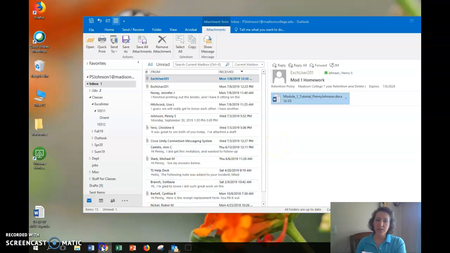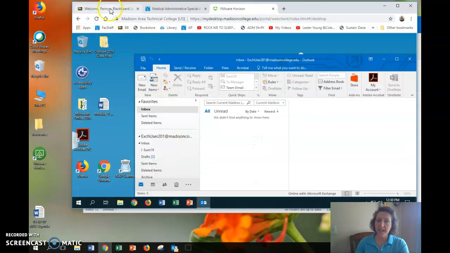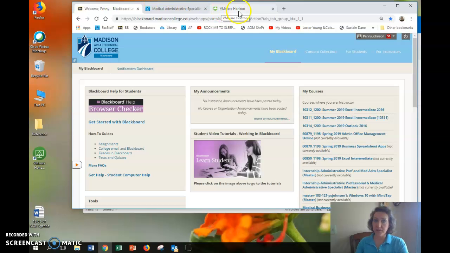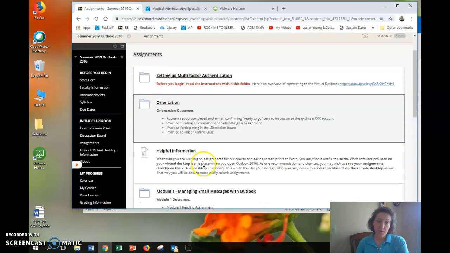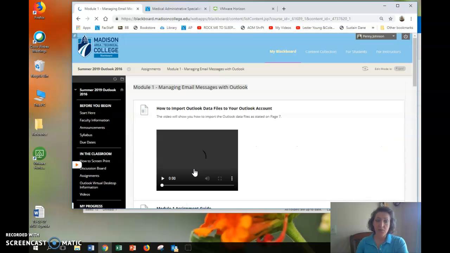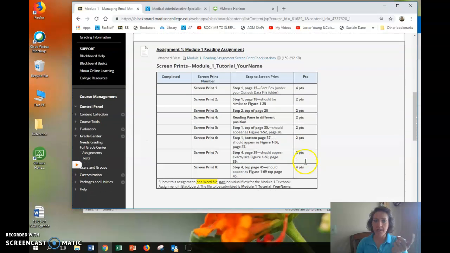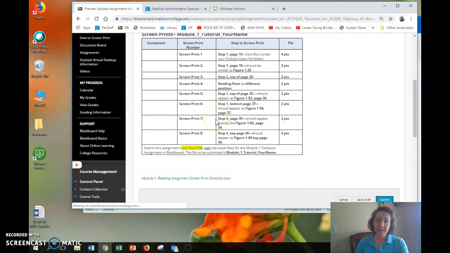So I'm going to go back to Google Chrome. You may have noticed that in addition to being logged into the virtual desktop, I'm also logged into Blackboard. I'm going to advance to our Outlook class, and I'm ready to submit this file. I go to Assignments at the left. This was for Module 1, so I'm going to click on Module 1. It was Assignment 1, so I'm going to scroll down until I see the submission link for Assignment 1. I'll click that. I'm going to scroll down again.